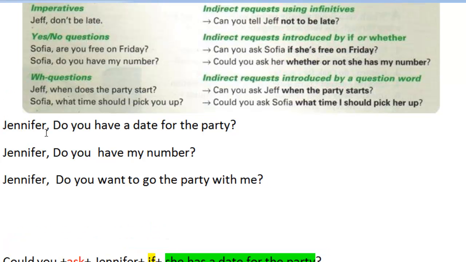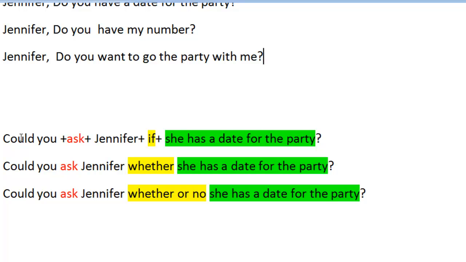Alright, so let me just change the size on there so you can quickly see it. So, Jennifer, do you have my number? This is actually the example that is here. Could you ask Jennifer whether or not she has my number? Jennifer, do you want to go to the party with me? Could you ask Jennifer if she wants to go to the party with me? Could you ask Jennifer whether or not she wants to go to the party with me? But what I would like for you to do is go through this exercise following the pattern that you see there. And of course, by doing that, you'll make sure that you are understanding this particular topic.